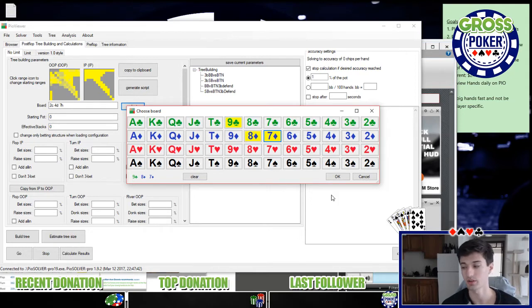And this is how you're going to get the best out of PIO, is just practicing textures, going position by position, 3-bet pot by non-3-bet pot, and just studying it every single day until you start to understand how the ranges interact on certain board textures. And this is how you can get really good.